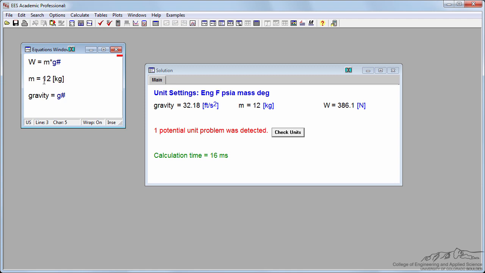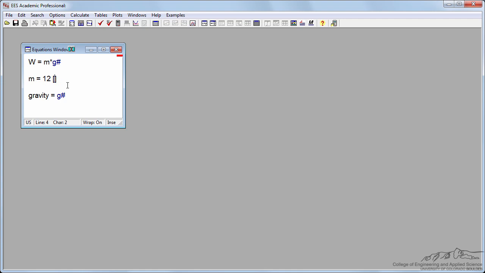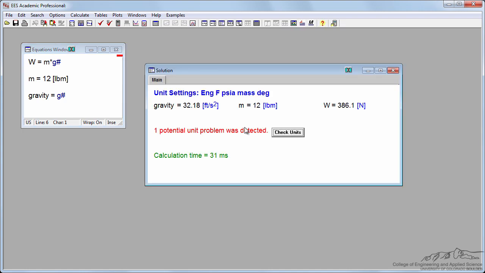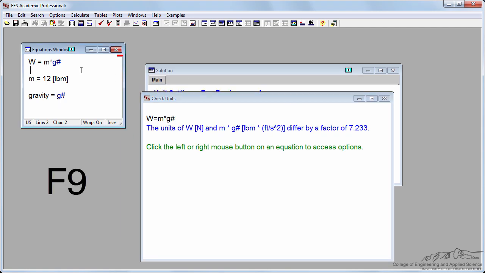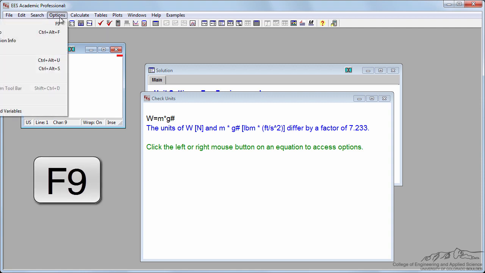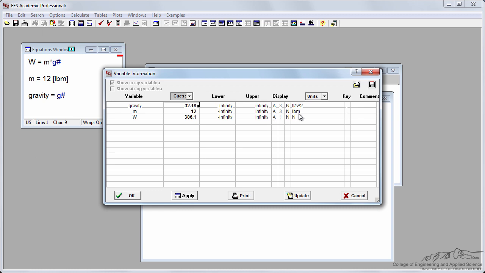And if we said instead of 12 kilograms, let's say it's 12 pound mass, so we'll make this in English units. And now when I run it, I still get a unit problem. So I check the units and I say, well, it's off by a factor of 7.2. Then it turns out, if I click up here under variable info, or I go under options variable info, I've still set my weight to newtons. I expect my weight to be in pound force.